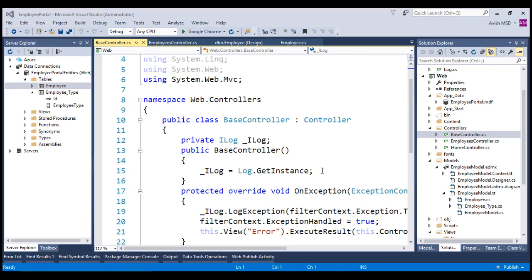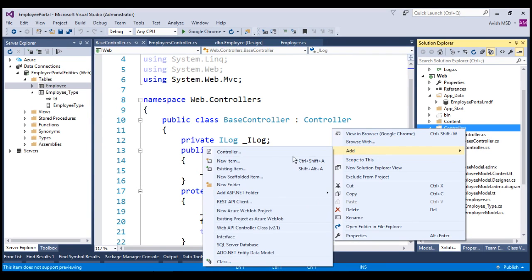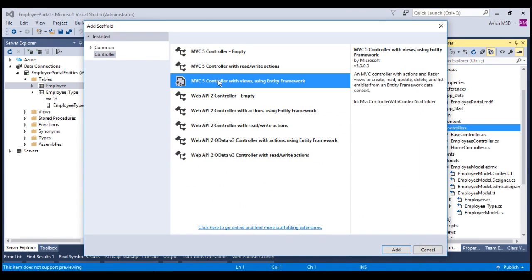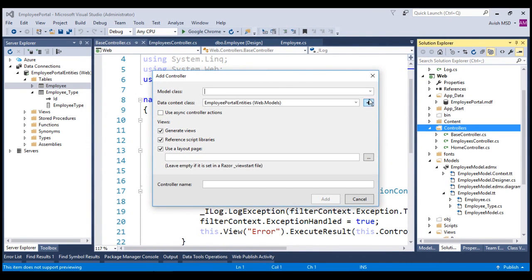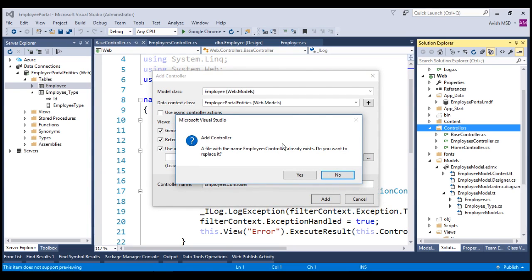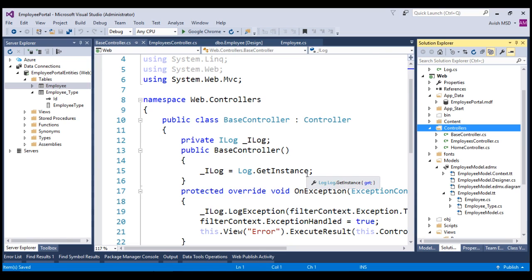Let's now proceed with the step of updating the employees controller. Right click on the controllers, click on add controller, and choose the third option, which is MVC5 controller with views using entity framework. Click on add. Let's choose the model class as employee, and let's change the controller name from employees1 controller to employees controller so that we are overwriting the existing employees controller. Click on add. It prompts to update the employees controller. Let's proceed with yes. The employees controller is updated.